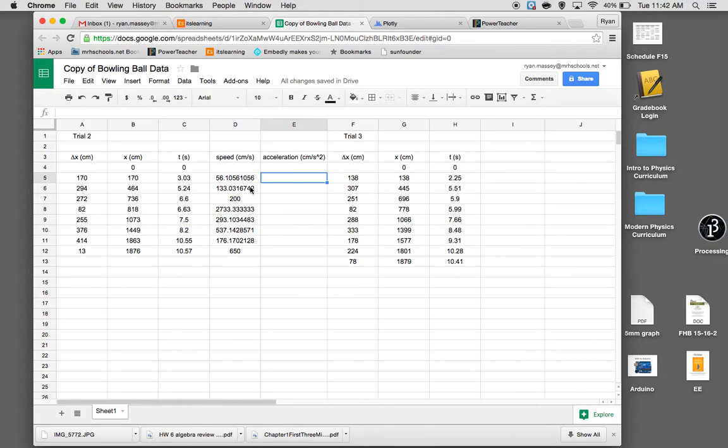I do the same thing as before, except now I want change in speed divided by change in time. So how much did my speed change by, divided by how much my time changed by. Same thing, click and drag, and I'm cool.